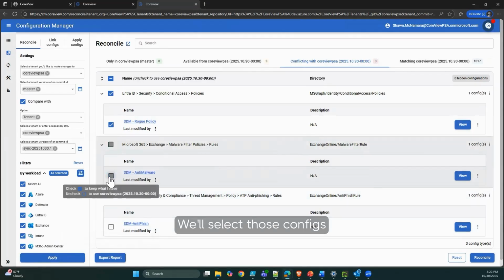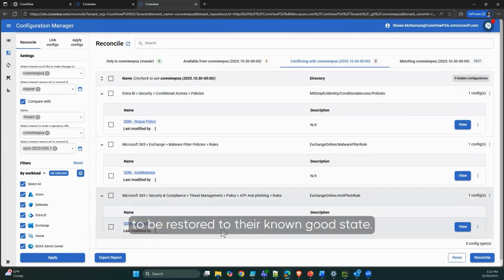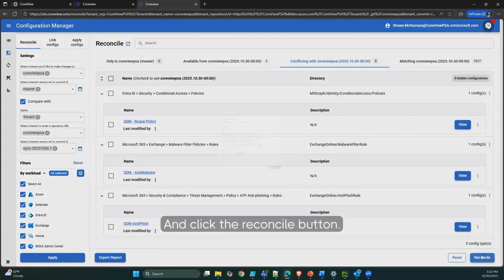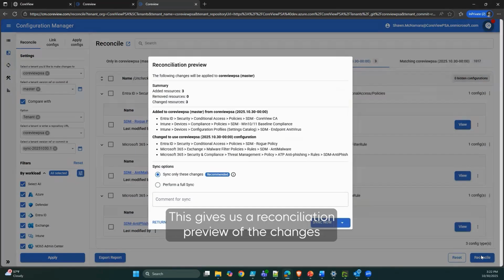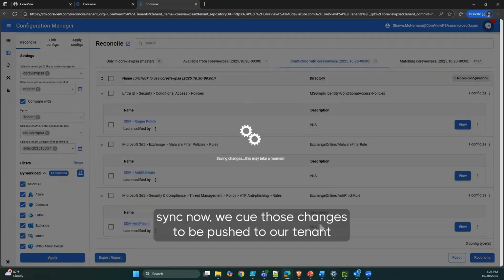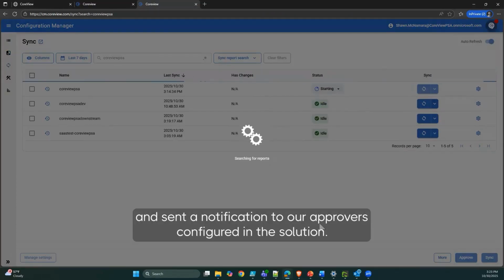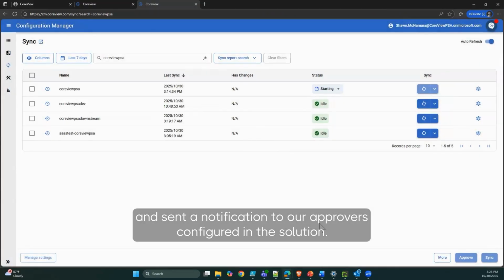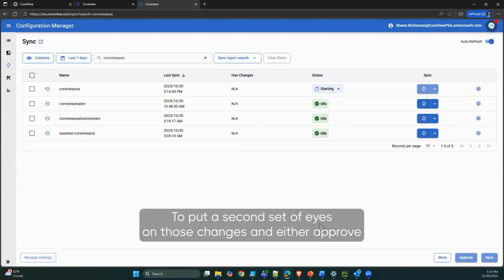We'll select those configs to be restored to their known good state and click the Reconcile button. This gives us a reconciliation preview of the changes we're proposing. When we hit Sync Now, we queue those changes to be pushed to our tenant and send a notification to our approvers configured in the solution to put a second set of eyes on those changes and either approve or reject them.